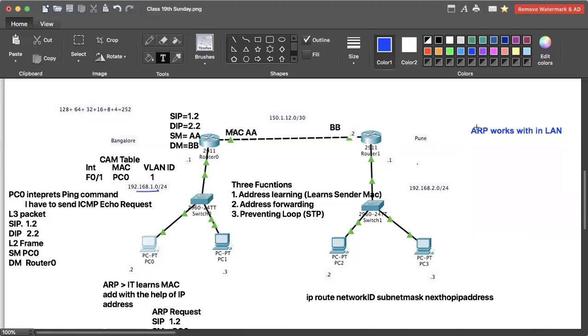So what you said here, that router will send ARP to router 1, is incorrect. ARP will stay till here. ARP works within the LAN, which means within the broadcast domain, I should say. I hope it is clear, right?